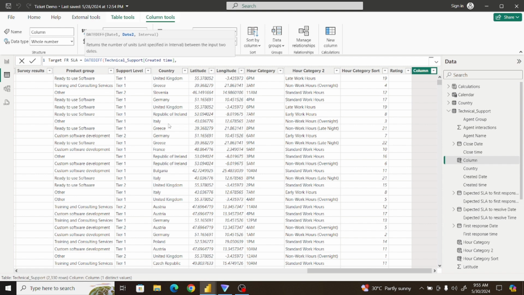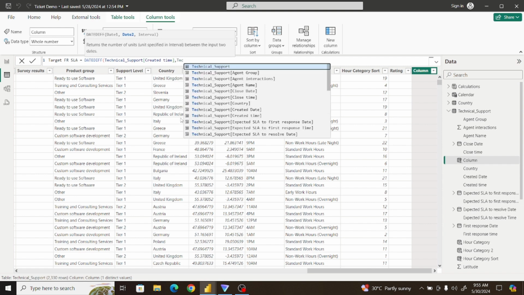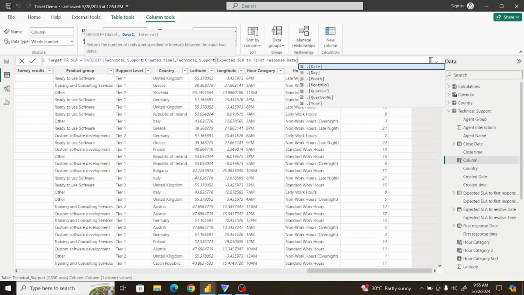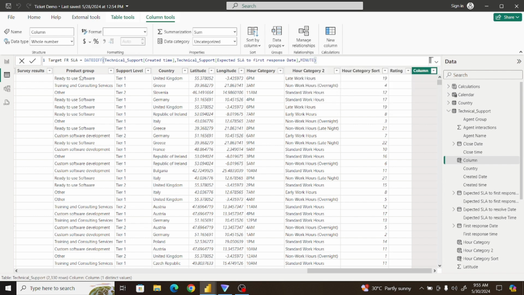I also want the difference. That's the technical support now, SLA for first response. That's expected SLA for first response. I'm going to select that. Now, what do I want? I want the difference in minutes. So it's a very straightforward calculated column. The DATEDIFF function, technical support, the created time, the difference between the created time and the expected SLA for first response time. Now, I saw date here, which is not supposed to be. It's time we're referring to. Please ensure you're using time. Great. So once I've done this, I'll simply commit this.